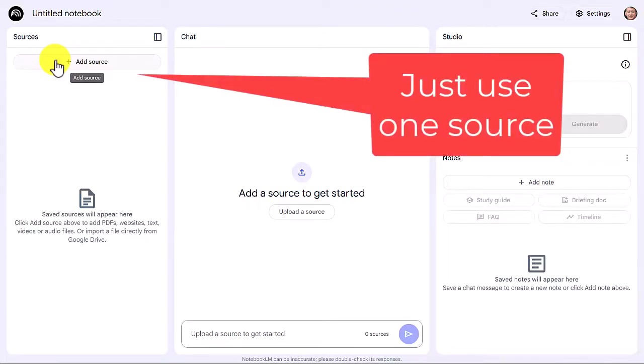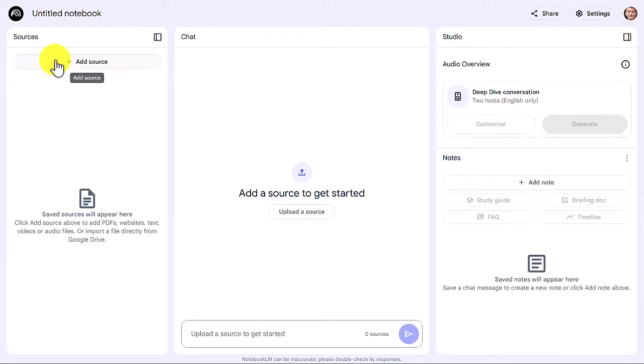However, there's something else really special. The system generates these standard tools of making a really interesting podcast, and I'm going to show you something about the podcast that's very special in a minute. But we've got a podcast, study guide, briefing notes, FAQs, timeline.